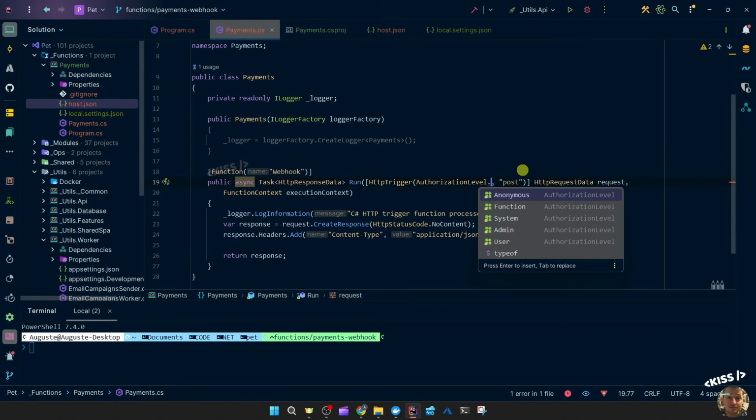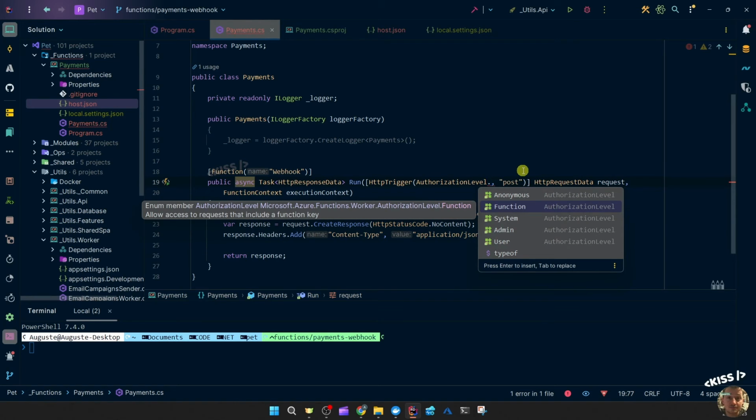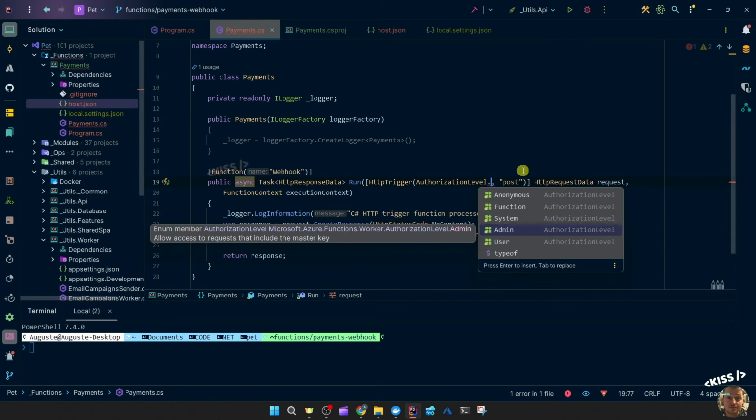Function is actually going to check for a function key, which can be function specific. So for the webhook, that could be a different key than for another function that I create, maybe even in the same file. Admin, so that master key, that would be more like a key that can access all of the functions.